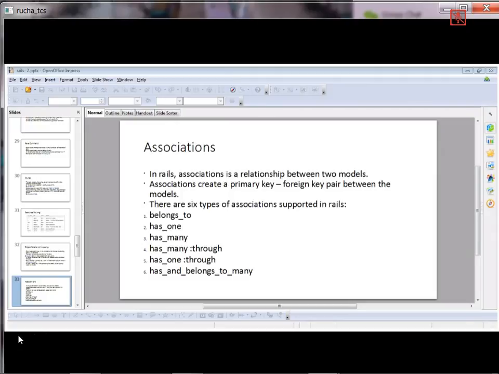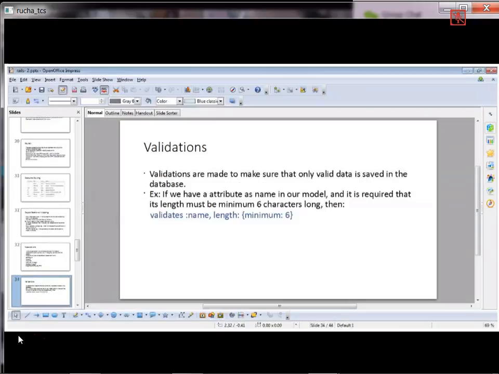In Rails, since Ruby is a backend language, the validations made in Rails will also be backend, database level validations. For example, suppose the attribute is name in our model and it is required that its length must be a minimum of 6 characters. Then what do we write? We write validates name. You can even specify maximum characters.